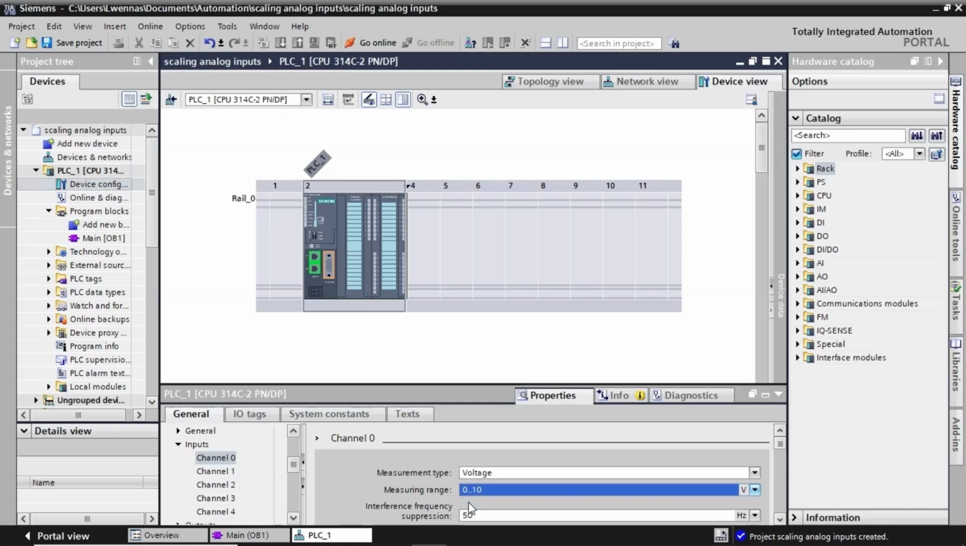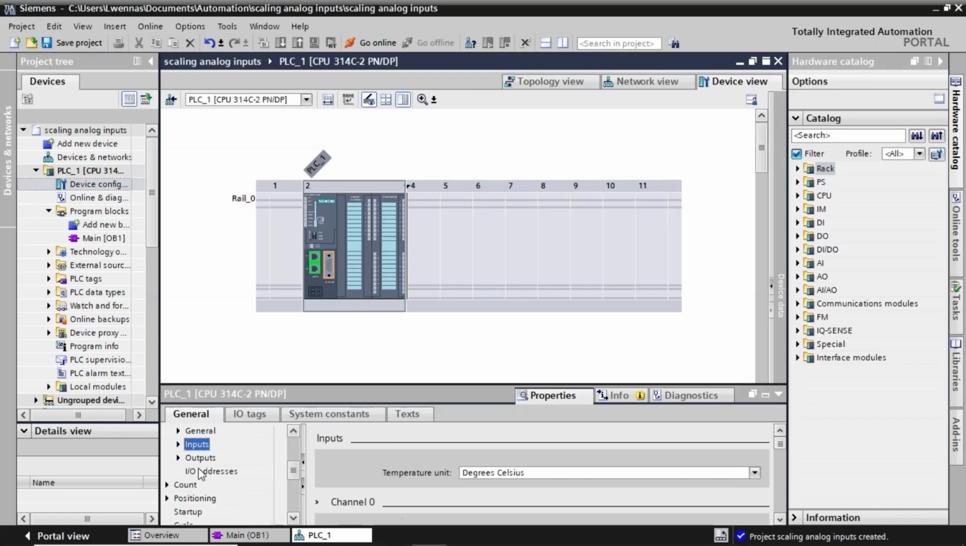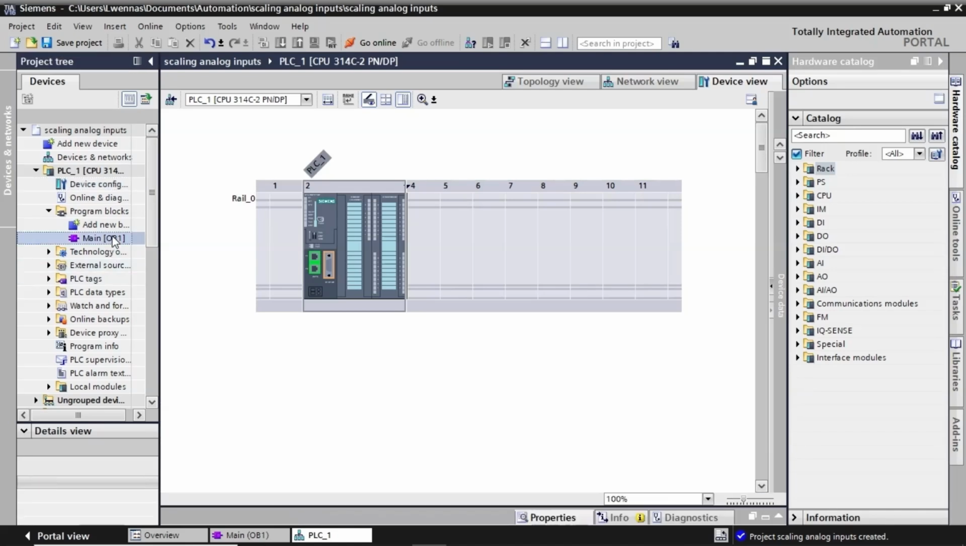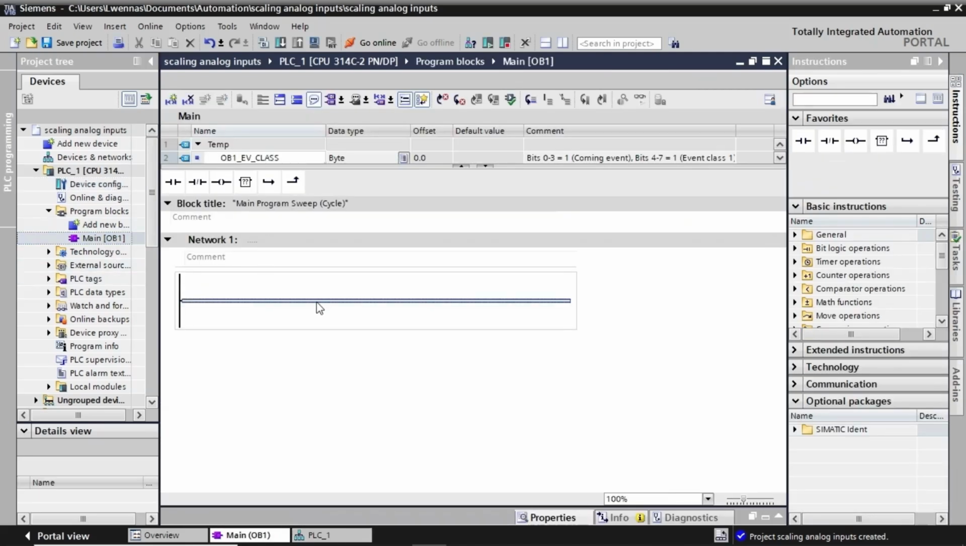Thus we put here voltage and change the range under to 0 to 10, then we move to the inputs address. By default the input address starts from 800. As you know, you can easily change an input address. We keep it as it is and move to the main OB to start our program. Well, in the Conversion Operations folder we select the scale instruction.